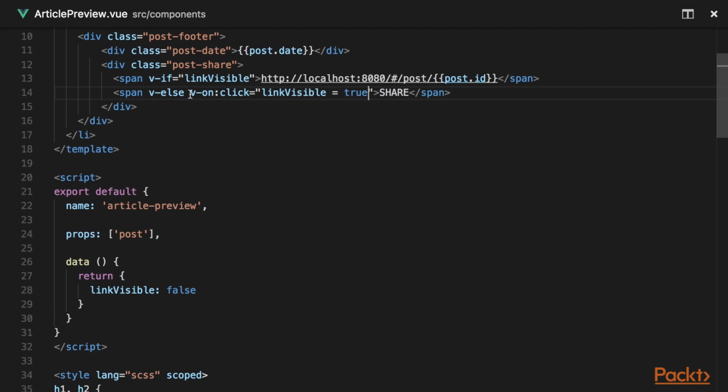Okay, so once again, first we use the on directive, then we need to specify the event name. Then we can either pass the name of the method which should be called or JavaScript to be executed. In our example, we set the link visible boolean property from our data to true.